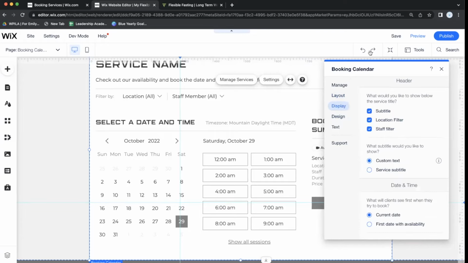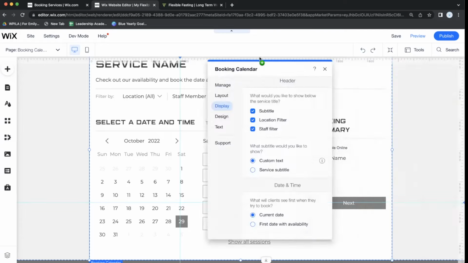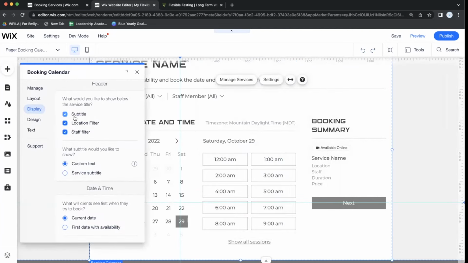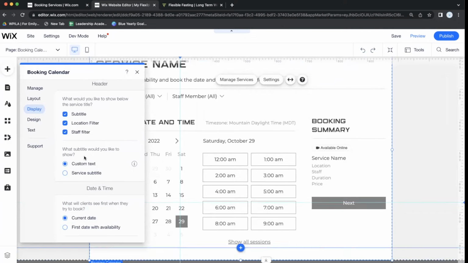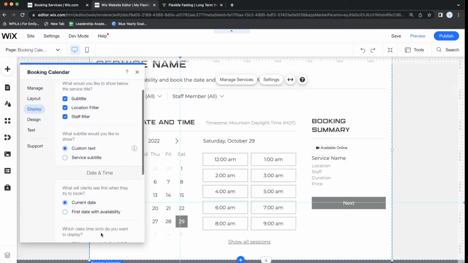So here it's going to show you, let's see here, sorry, I'm trying to move this out of the way. What would you like to show below the service title, the subtitle, the location, or the staff? So if you take off staff, you can take off the staff filter or the subtitle filter here, and that's going to adjust over here under the booking summary. What subtitle do you want to show, the custom text or the service subtitle? And then what do you want clients to see when they first come here? Do you want them to see the current date or the first available date?